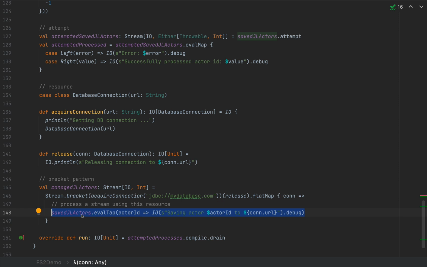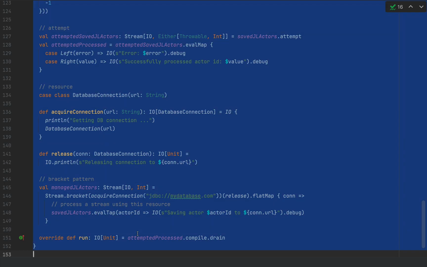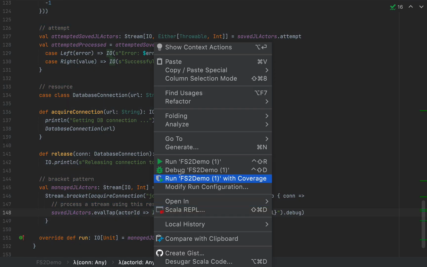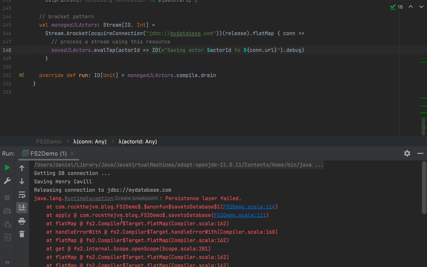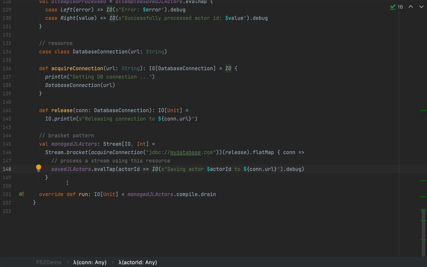So this expression returns a stream where for every actor I'm going to perform this particular effect that probably relies on this connection. So this is where you would actually store the values in your database, but I will also keep the values of the original stream. Okay, and this manage jail actors is still a stream of IO and int. So if I try to push that to main, we're going to see all these effects being printed to the console. But of course, this persistence layer can fail because I've added some random number generators, and so without some error handling, this stream will fail.